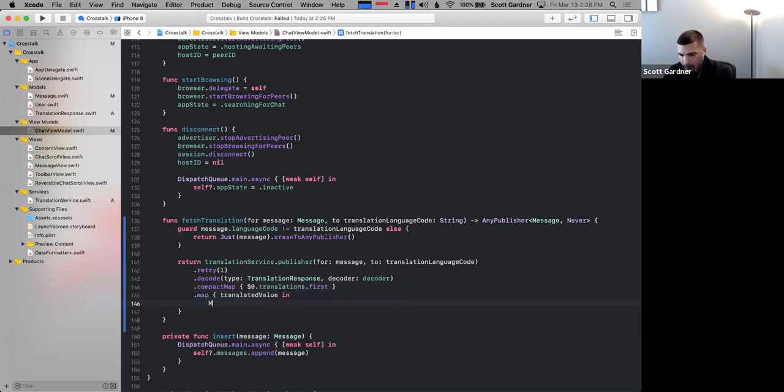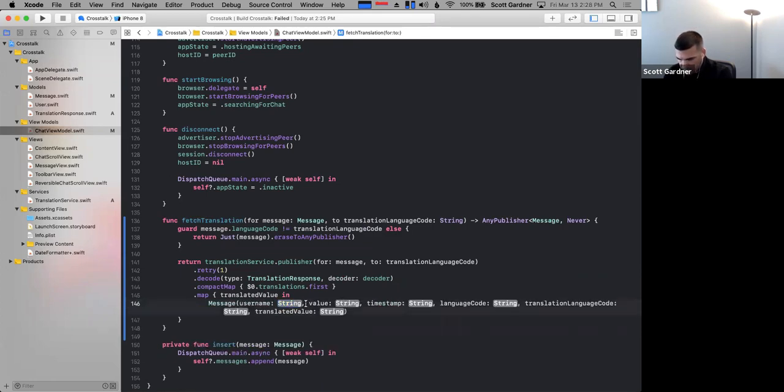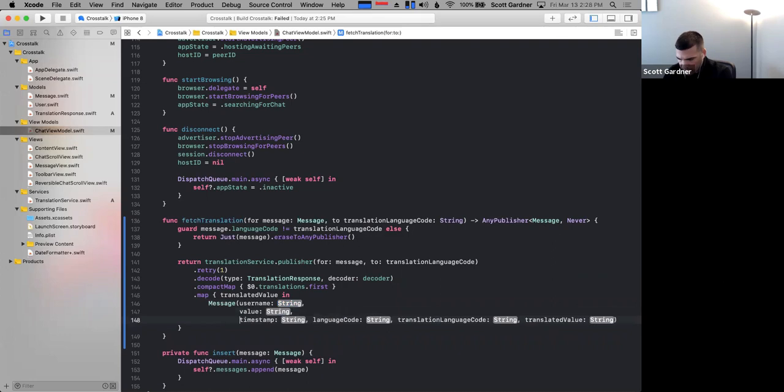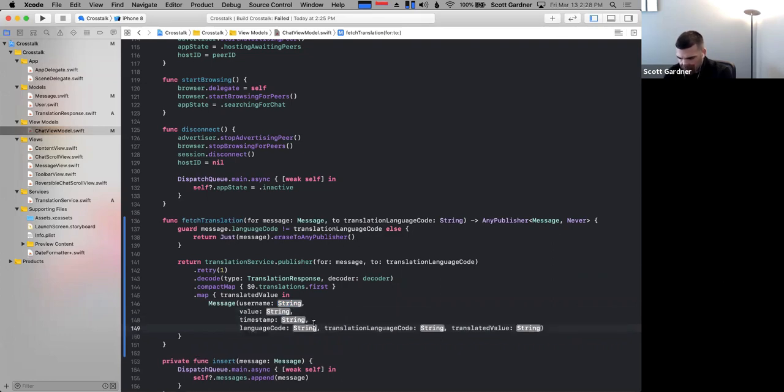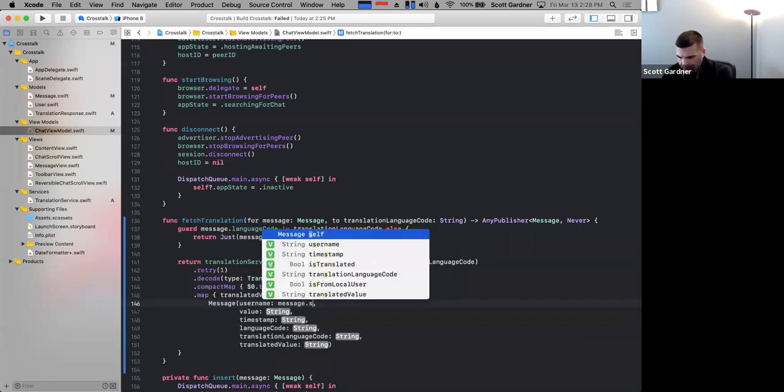And we'll convert this translated value into its own new message instance. And so each of these values needs to be filled in, and we're going to basically pass through all the existing values, but then append essentially these new translated values. That's what we're doing there. So username is going to be message.username.